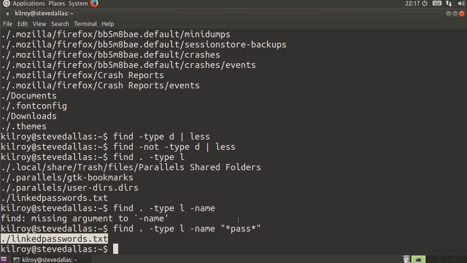Find is a really helpful utility where you can locate files, directories on your Linux file system. You can do it very quickly and very easily, and you can really narrow your search down.